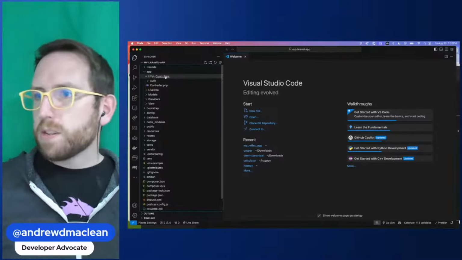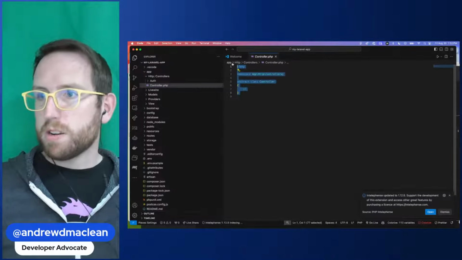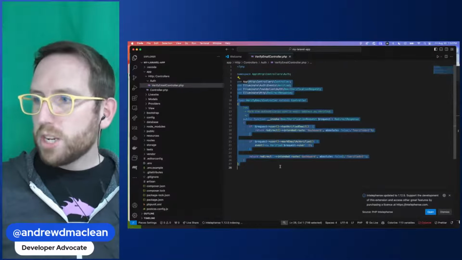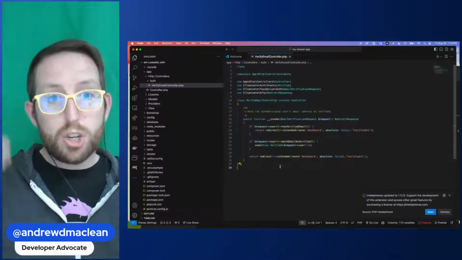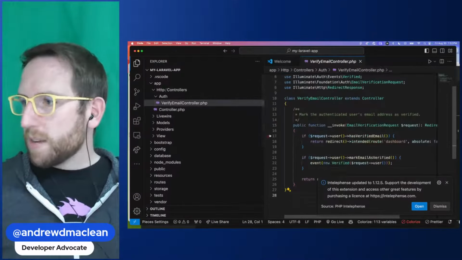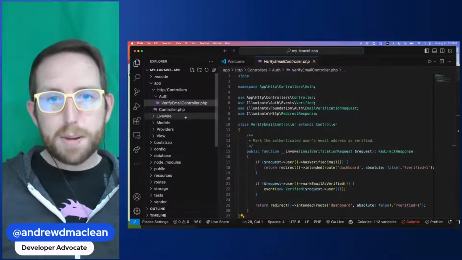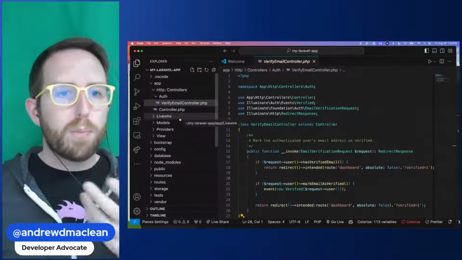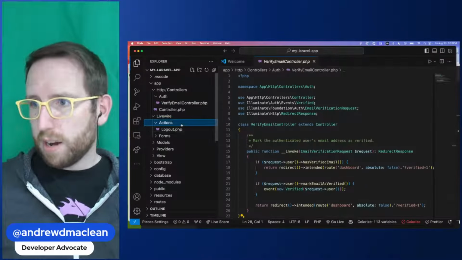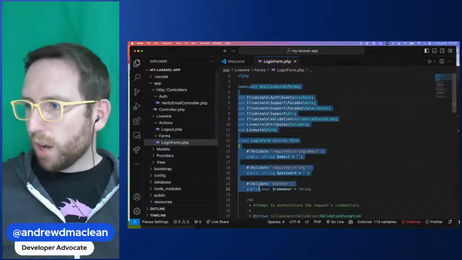So first things first, let's look at our controllers. Again, this is an MVC framework, so we have our controller here, just our base controller. We also have our auth. So this is like email verification. This will basically check to make sure that an email is verified, if you have that set up. You can approve whether or not you want email verification because it's not guaranteed. Logout actions, forms, the login form that we saw there.